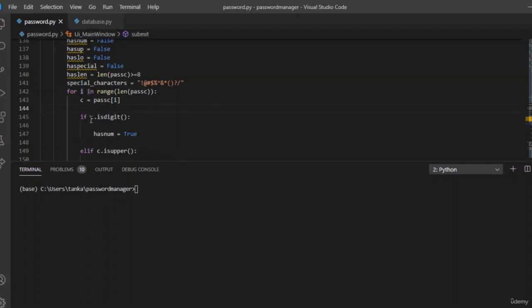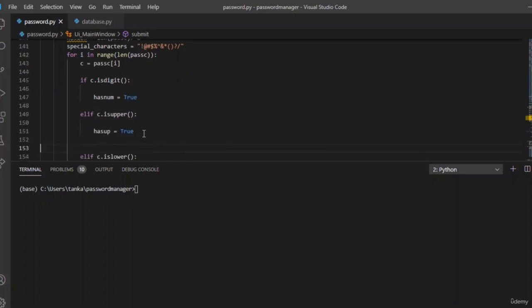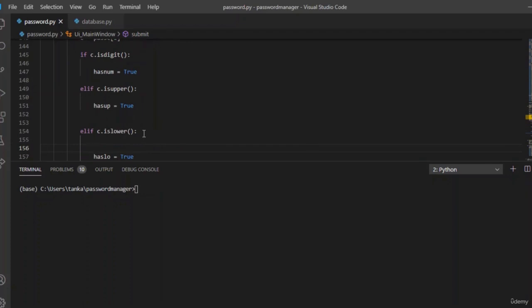As we told you before, c.isdigit basically sees whether the character in the string is following the rule isdigit. isdigit knows whether the given character is a digit or an alphabet. So if it is a digit, it will convert hasNum to true. So basically our goal is to convert all of hasNum, hasUp, hasLow, and hasSpecial to true.